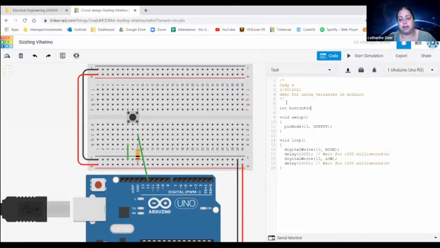Now, does it have to be buttonPin? No, I could name this flamingo. I could name this myFavoriteColorIsPurple. All of those would be acceptable variable names, but they're not helpful variable names. We really should be able to tell something about what a variable is doing just by knowing its name.